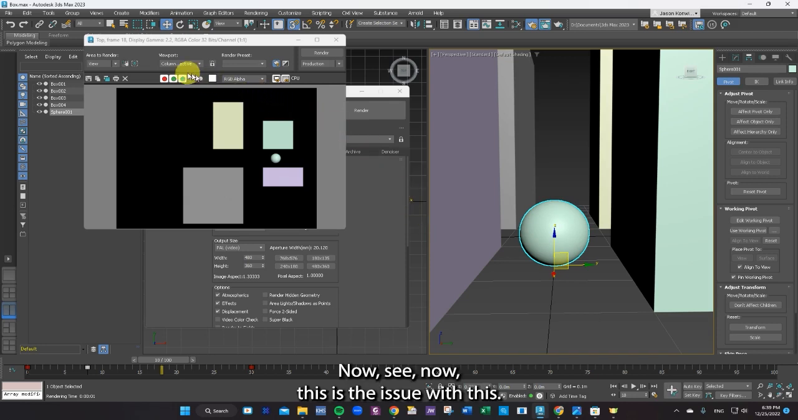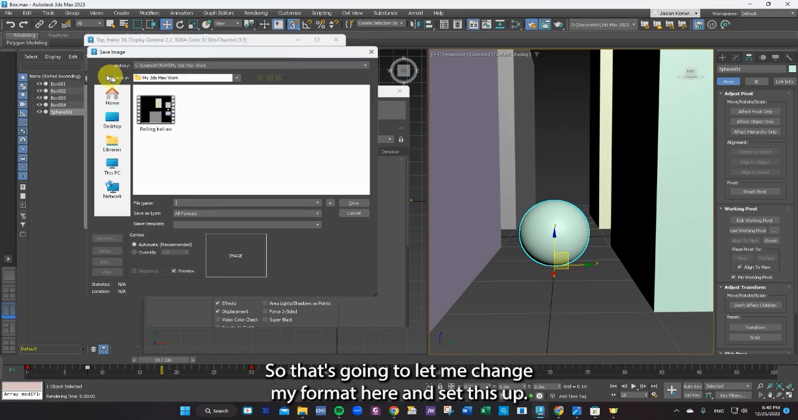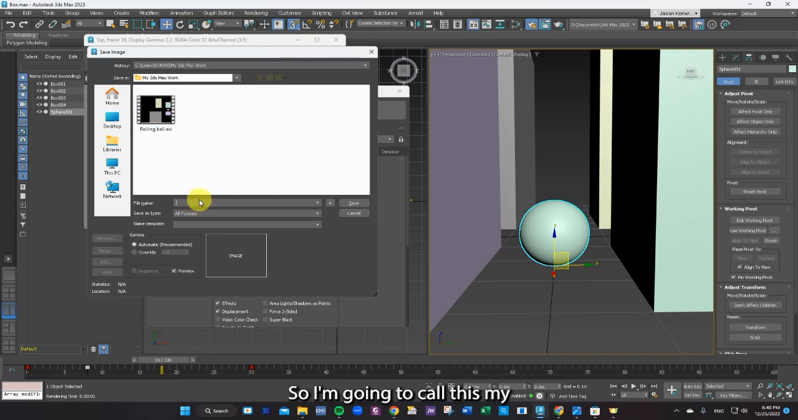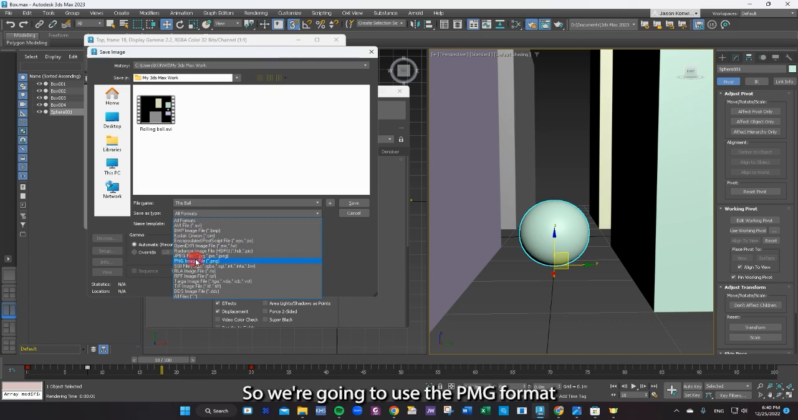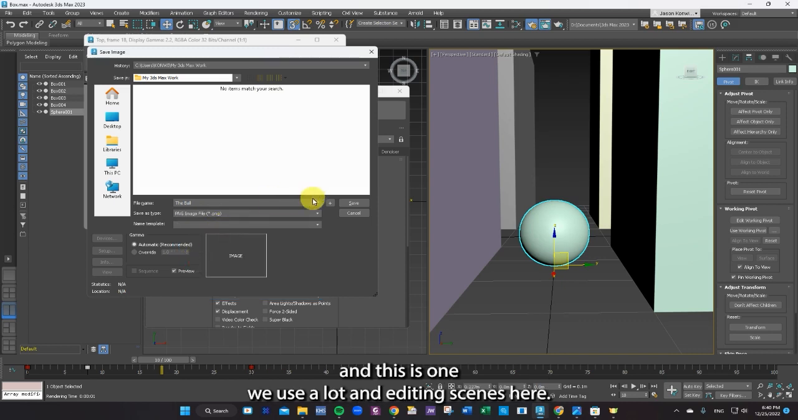Now see, this is the issue with this. I'm going to change this, save this with the disk. All right, so that's going to let me change my format here and set this up. So I'm going to call this my rolling ball. Maybe we should just call it the ball, because we'll call the animation of it the rolling ball. And this is going to be just a picture file. So we're going to use the PNG format. And this is one we use a lot in editing scenes here.